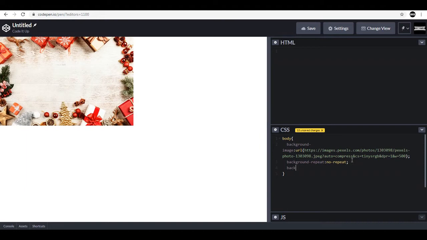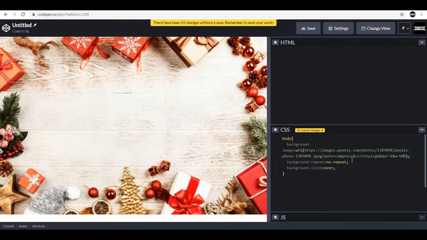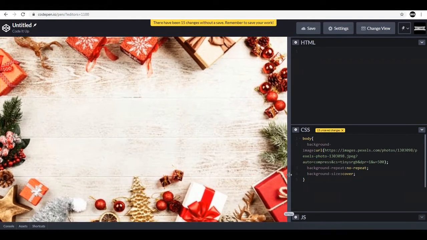Okay, now you'll see that it's not repeating, but our background image size is still very small. So for that, we just have to put background size to cover. Okay, there, it's covering.